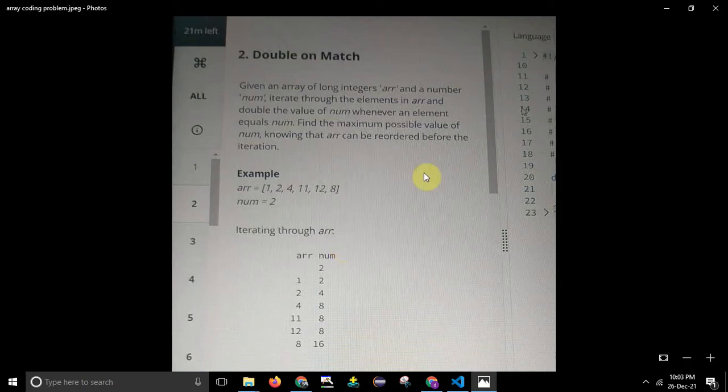Given an array of long integers ARR, so the array name is ARR, and a number num, they will be giving you a number called num. Iterate through the elements in ARR and double the value of num whenever an element equals num. Find the maximum possible value of num, knowing that ARR can be reordered before the iteration.